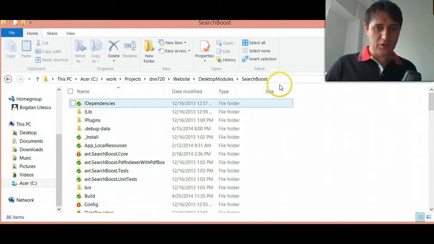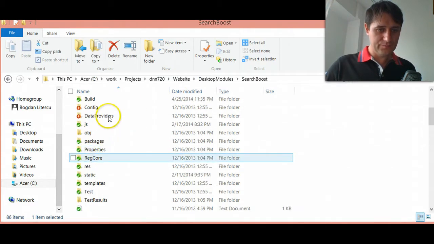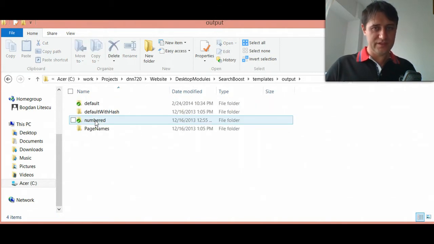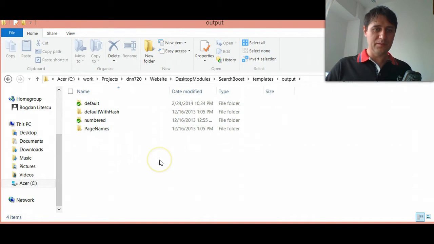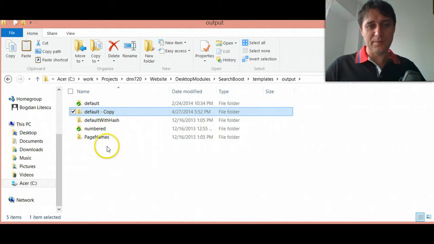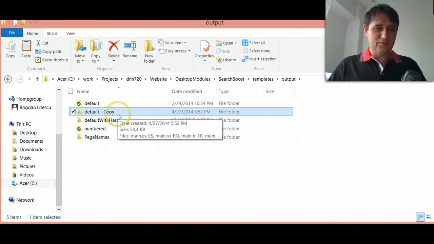So the first thing I will do, I will go in the SearchBoost folder. So it's under desktop modules, SearchBoost, and then go into the templates folder and navigate to the output folder, where output means the search results template. And here you see I already have some templates, some are tests, some are not used anymore. But what I will do, I will just copy paste the default template. And you always should start from the default template because that's the one we maintain. It will have all the new features, and it's risky to start from anything else.